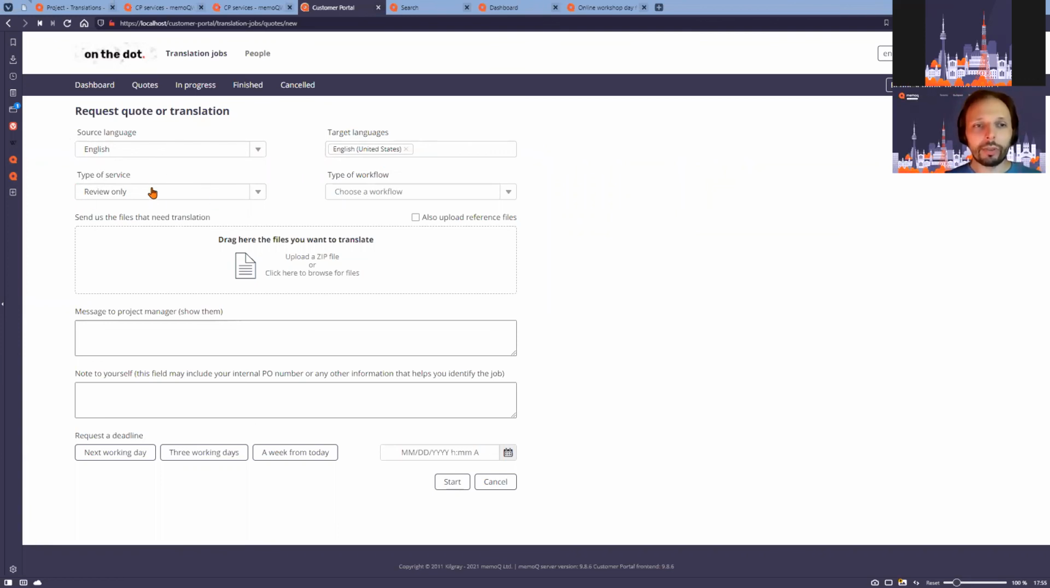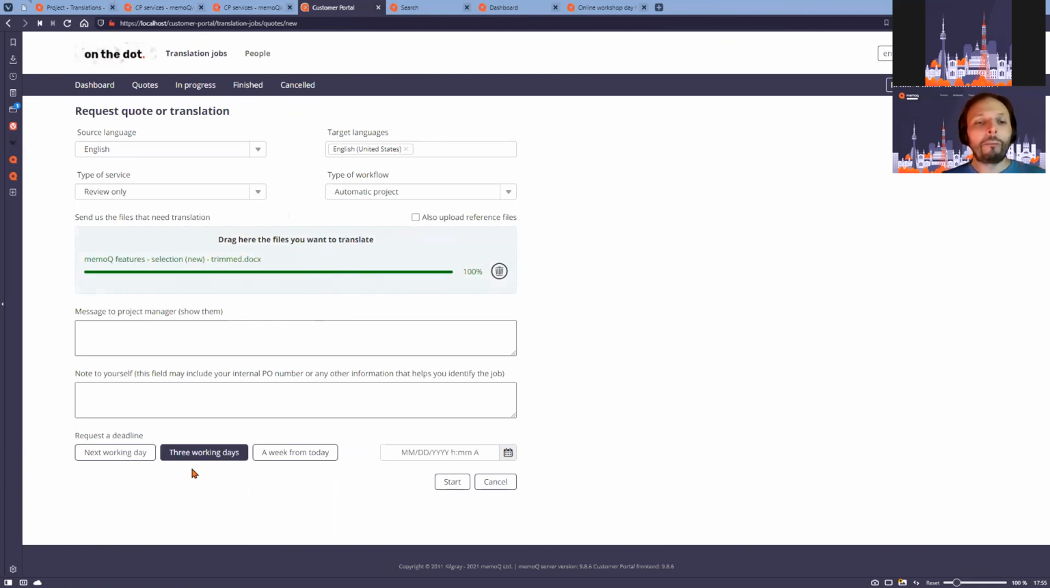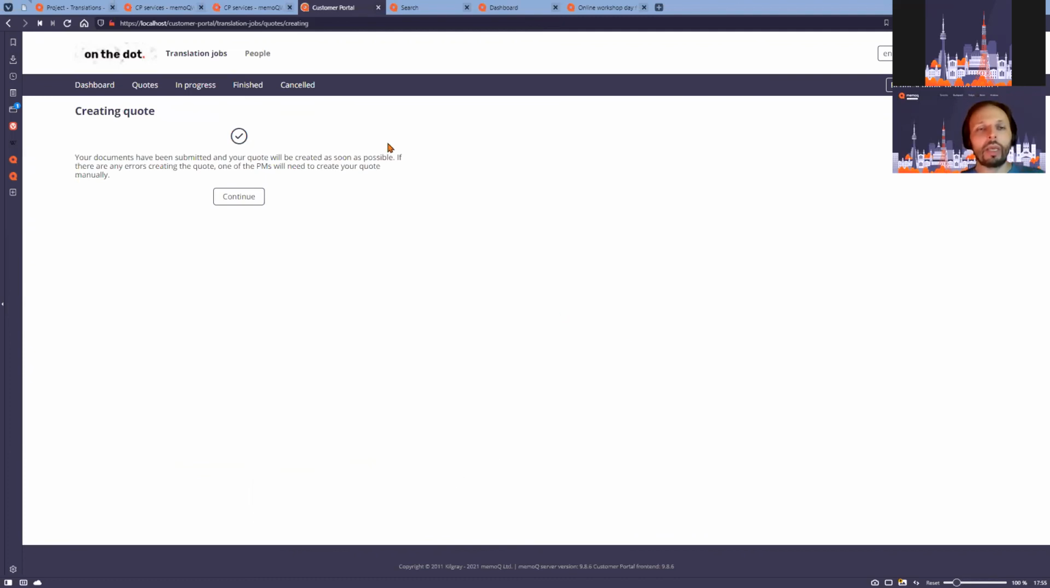memoQ automatically recognizes only one service for that, so it's called review only. And then we have the type of workflow. Let's say we have the automatic project for this. What I'm going to do now is just drag and drop this particular file, assign next working day, and I would say the review, let's say rev only, just to make sure that the PM knows that as well. And I say okay, start. Let's go to our projects and let's see what happens.